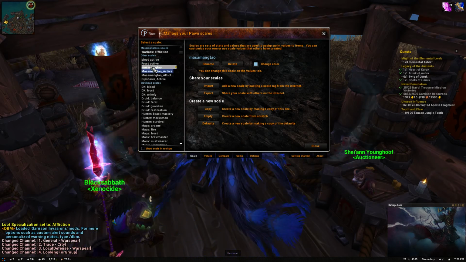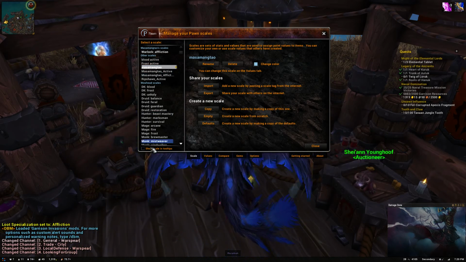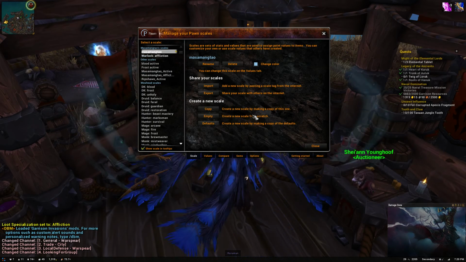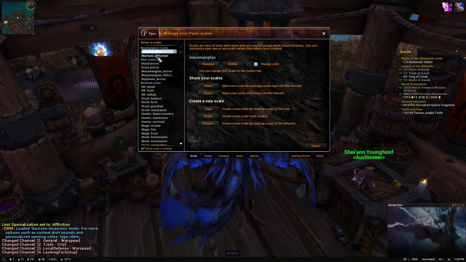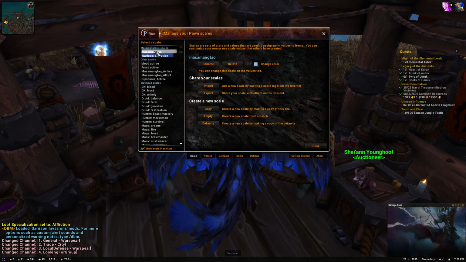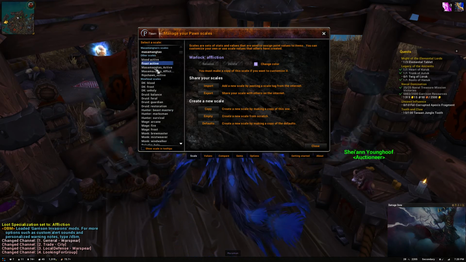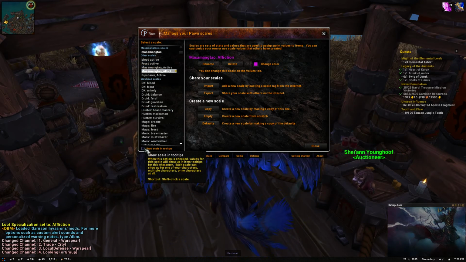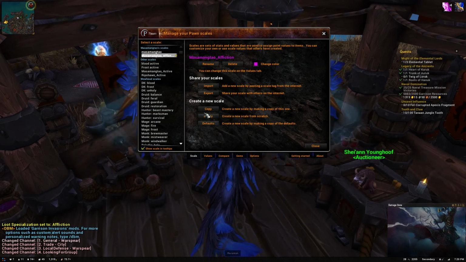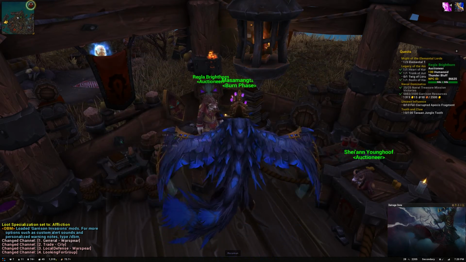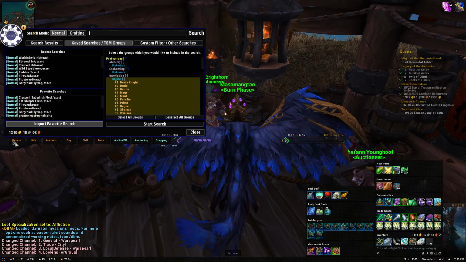If this happens, what you're going to do is keep it highlighted, come down to show scale and tooltips, click that box, and now you're good. Now you have them both here. If you want to take this one out, you can take that out. If you want this one in there, add that one in there. It's all different on how you want to do it. So let's go ahead and close this. Let's go back to that weapon that we were looking at.